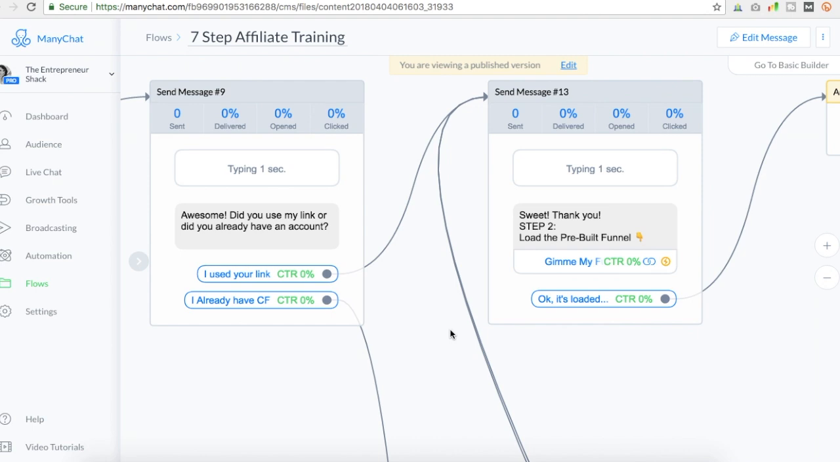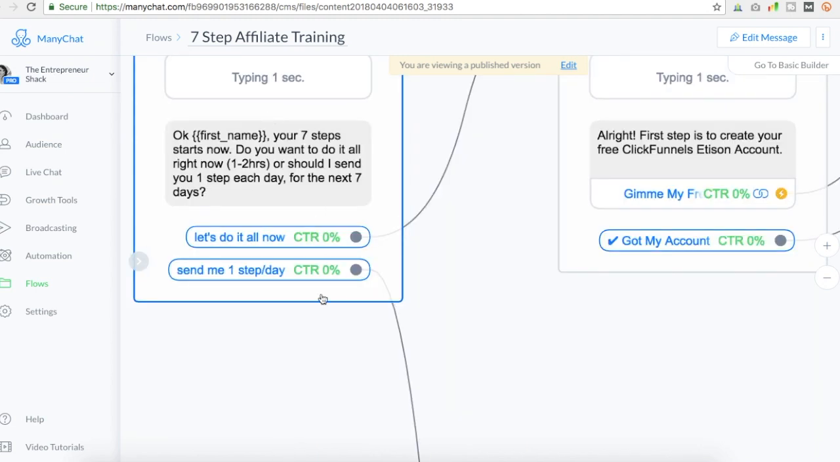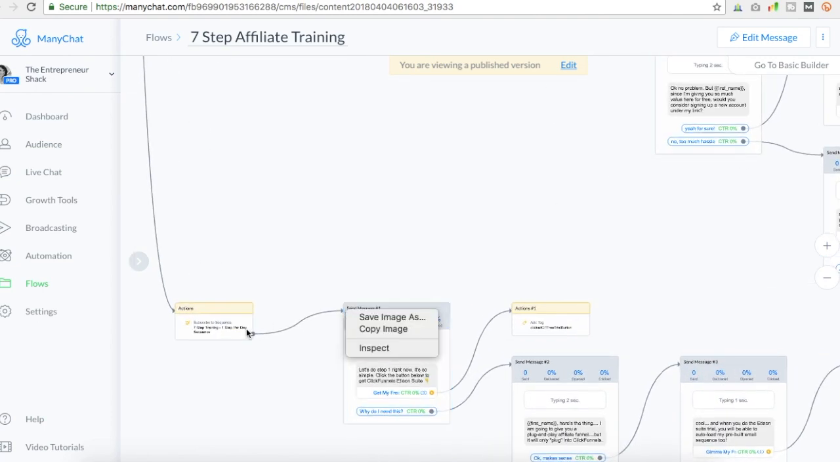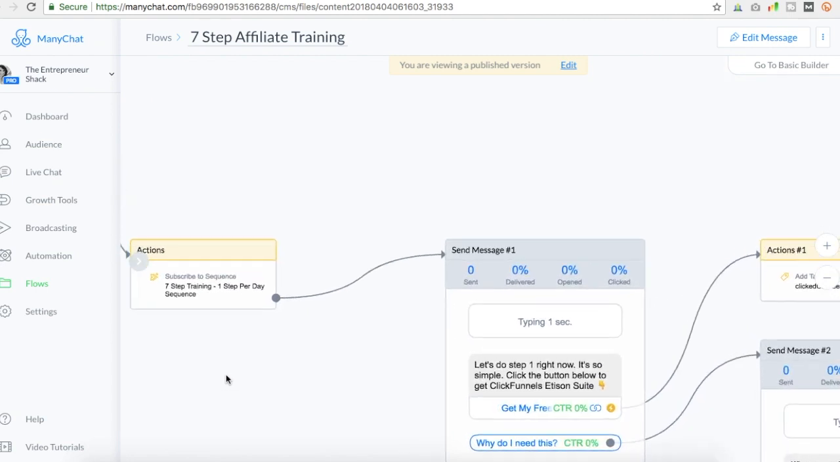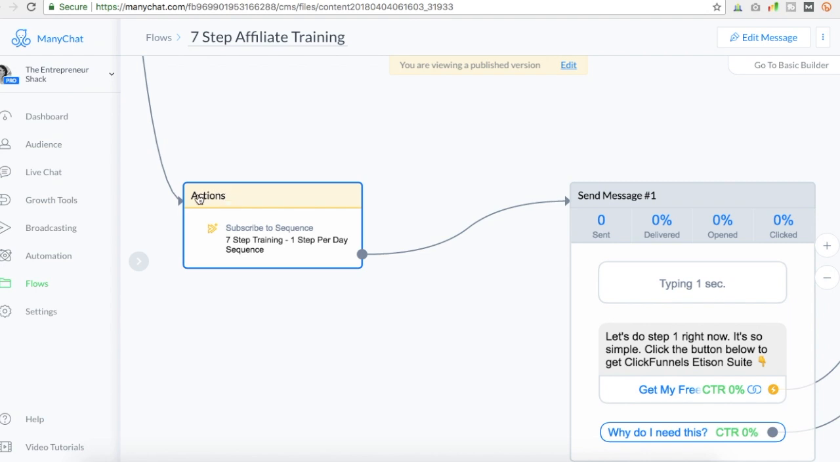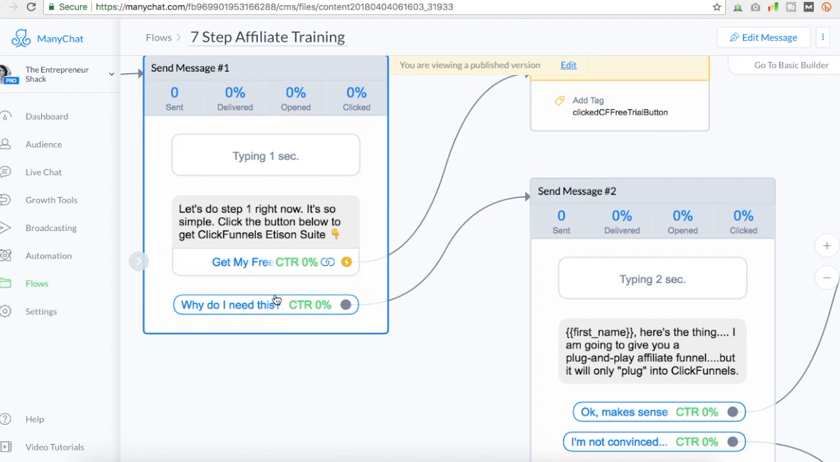This is going to be different depending on your business as well, so you just have to get creative and create your flow the way that you would talk to your customer. Basically I'm warming them up, right? Let's go back to the version where I send them 1 step a day. The reason I want to show you this is so you'll have a better understanding of how you can follow up with people. Here they clicked that they want 1 a day, so I've added an action which subscribes them to my sequence, which is my 7-step training, 1 step per day. This is where you can see how you can warm up your leads.